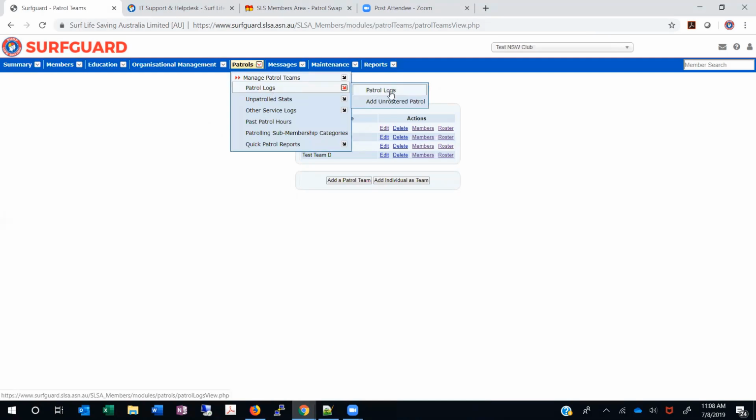If you are doing things manually, I'll just show you very quickly. Most clubs are probably using the operations app at the moment anyway, but I'll just show you very quickly how you enter the data into Surfguard manually. Even if you are using the operations app, there might be an instance where you have to do something manually, or you're doing a Christmas Day patrol or something which is not rostered, and you do have to enter stuff into Surfguard. So I'll just show you how to do that. So we go to patrol logs.